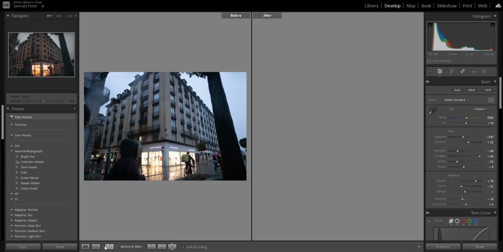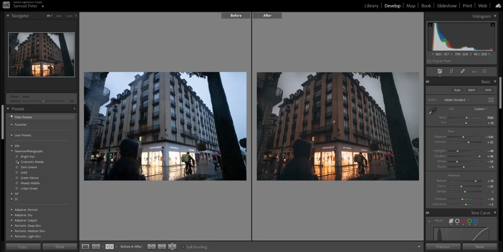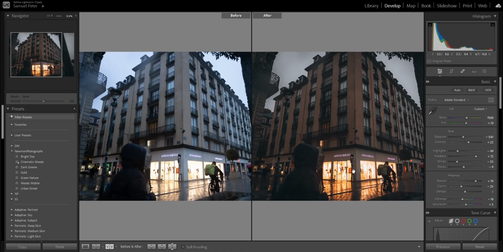So let's do a quick before and after, right? This is just with the Moody preset and all the minor adjustments that we have already made. So now I'm gonna go in and add some masks. And as you can see, once again, the light from the store is really shining through. The reflections are nice and sharp.